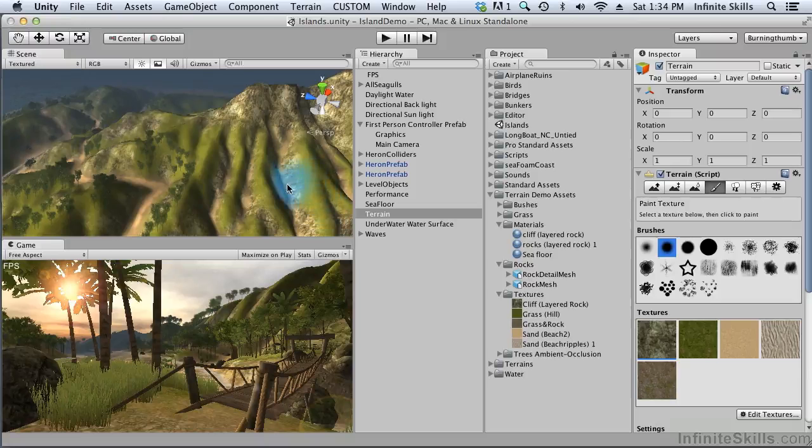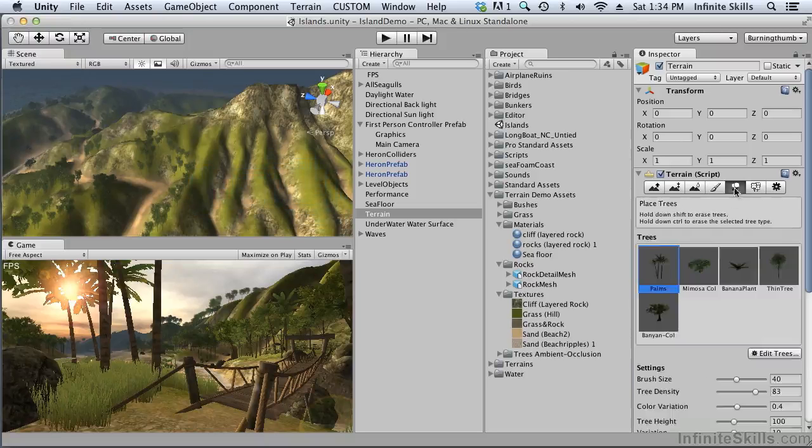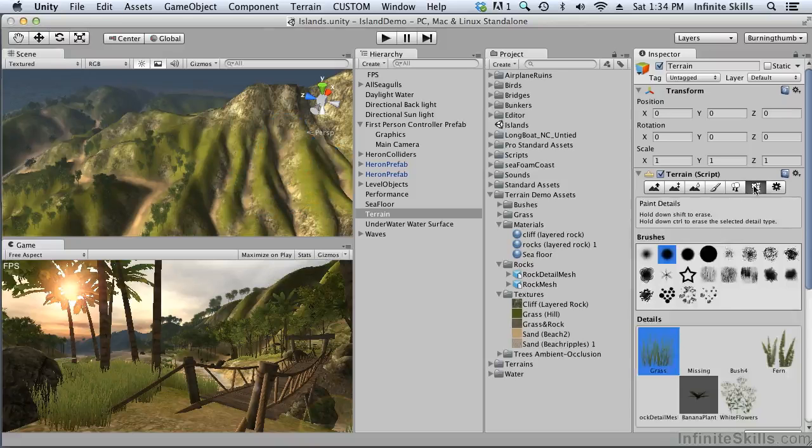You can really start to get some nice effects by the time you have two or three textures layered. You can paint different kinds of trees, so I could just come here and paint trees in that area. Again, I'm going to undo that. And you can paint the detail elements like ferns. So again, I could come in and fill this valley with ferns. I'm going to undo that.